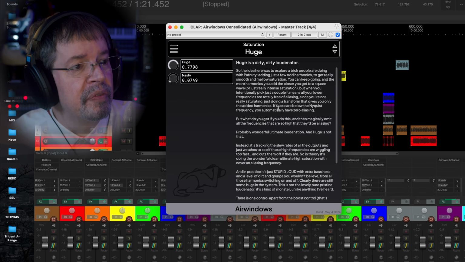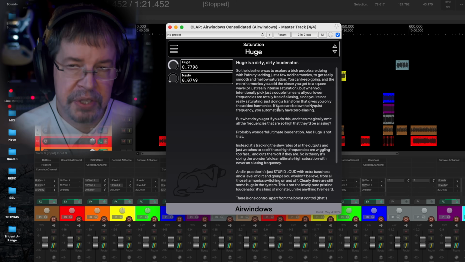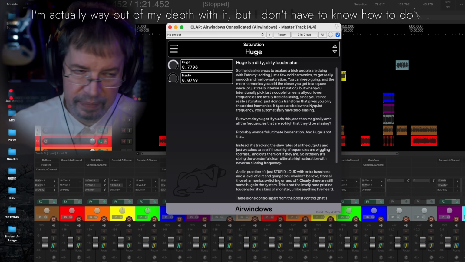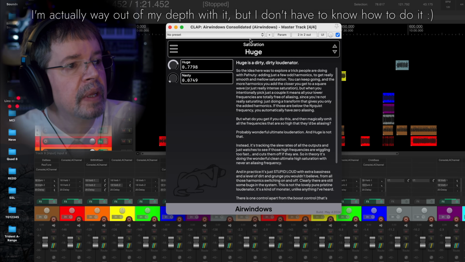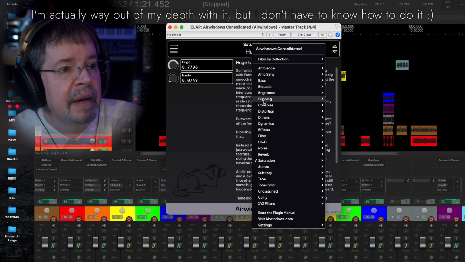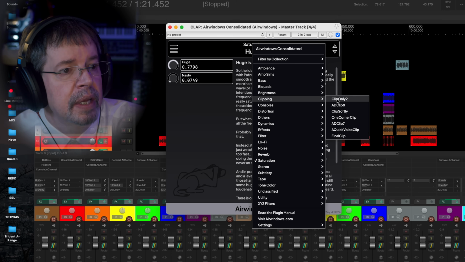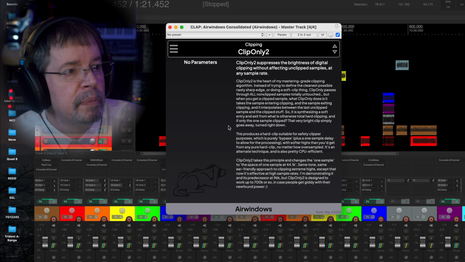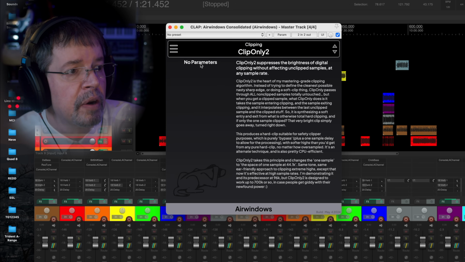And with all of this going on, with this kind of support, which is a little over my head, I wouldn't be able to do it myself. And so, there you have it, really. And we can put on Clip Only 2 here. See, there are no parameters.